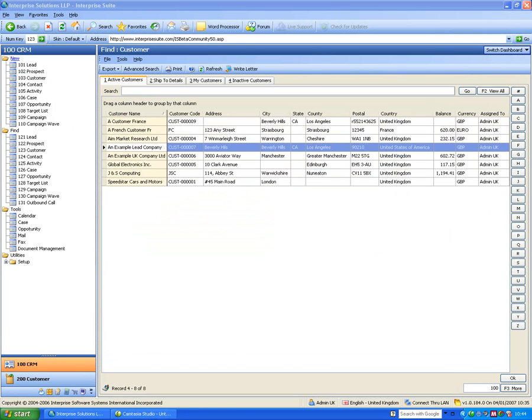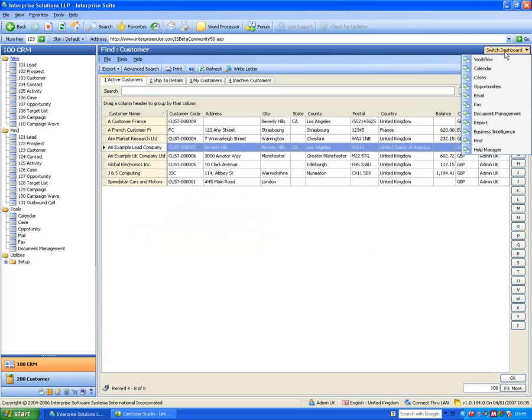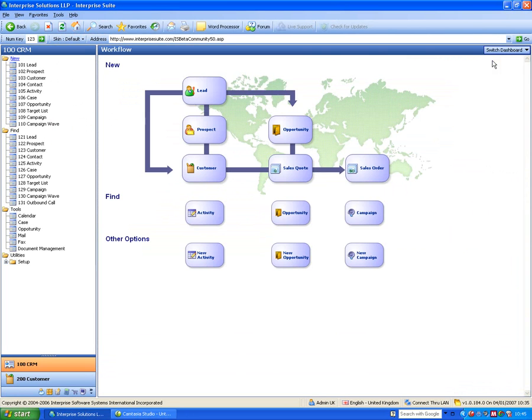Okay, now we also have on the right dashboards. Okay, so we've got the workflow dashboard, and we could use this as our menu. So if I click on there, that'll be new lead. If I click on here, that's going to find a new activity, find an opportunity. Okay, so we've got a workflow menu, our normal tree type menu, which is new, find and tools.